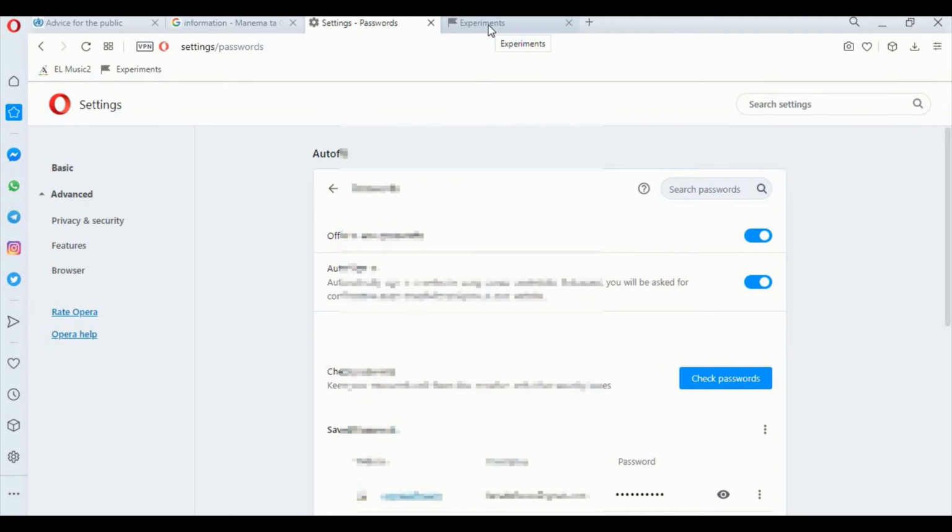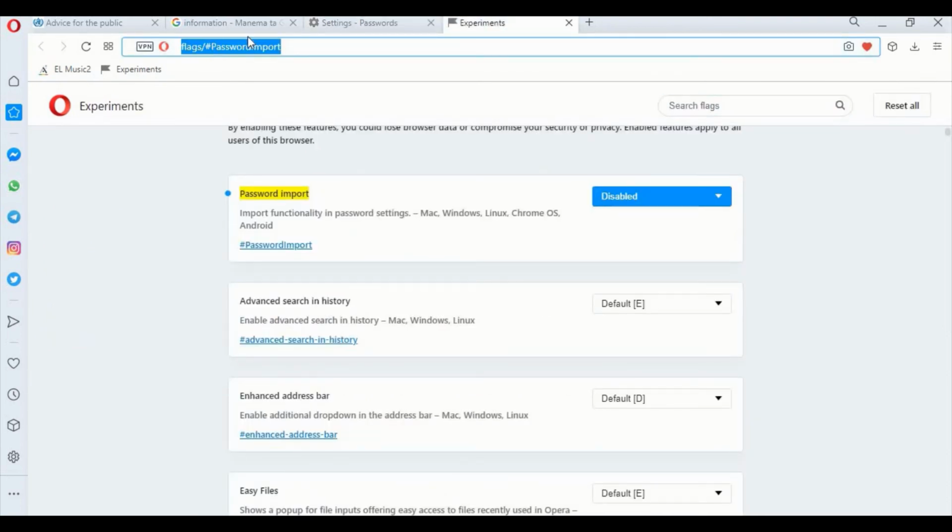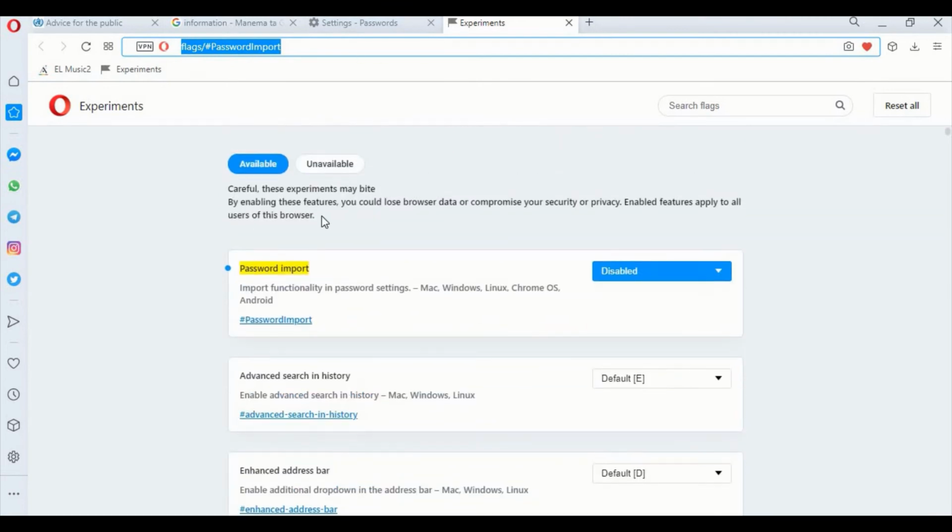I've put the link in the description. So what you do is click on this link, copy it and put it in a new tab, and you get to this page where it says experiments. If you read here, it says be careful, these experiments may bite. By enabling these features, you could lose browser data or compromise security or privacy. Enabled features apply to all users of this browser.